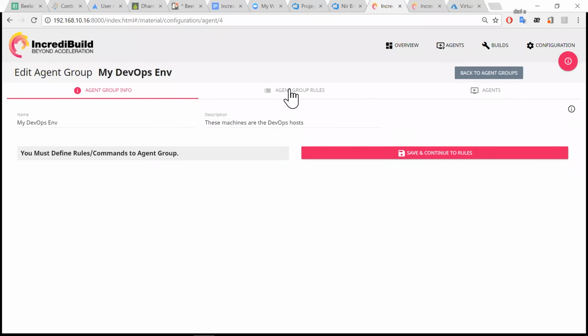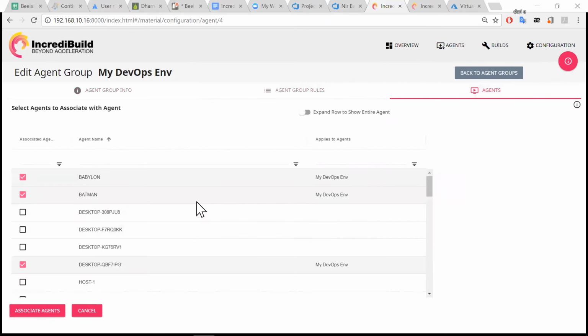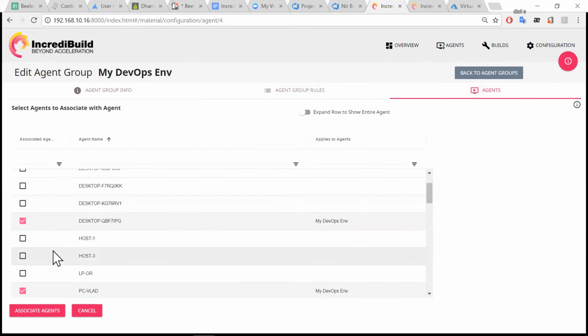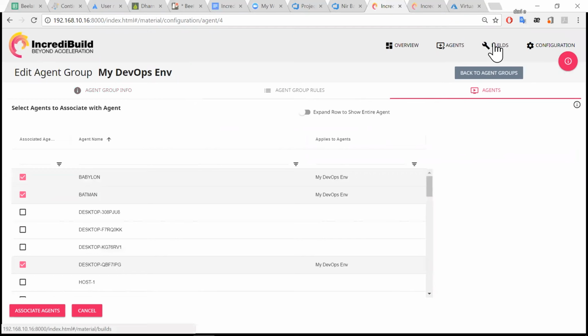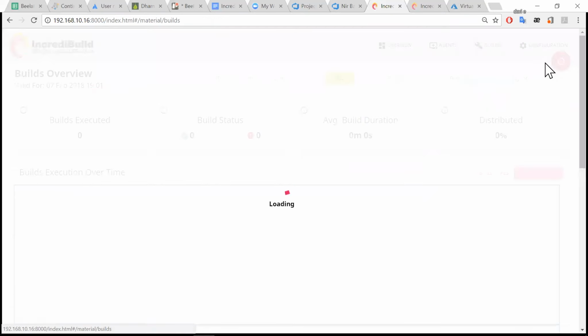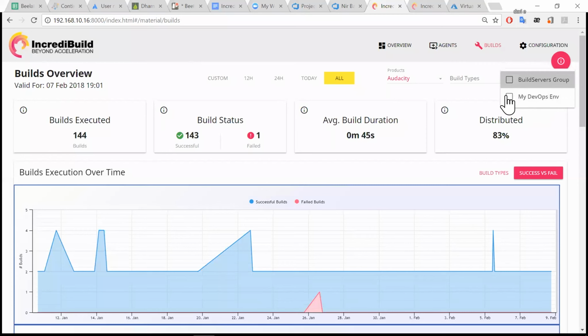If I go and edit that, I can either use rules very similar to what we've seen with the product, or I can see all the agents that I have connected to my IncrediBuild infrastructure and associate agents with this group. And then if I go back to the build page, I'll be able to filter all these results not only according to the product, but also according to the groups of agents that I just defined. So I can go here and say my DevOps environment and see all the builds that were executed. In this scenario, Audacity was only executed on my DevOps environment.